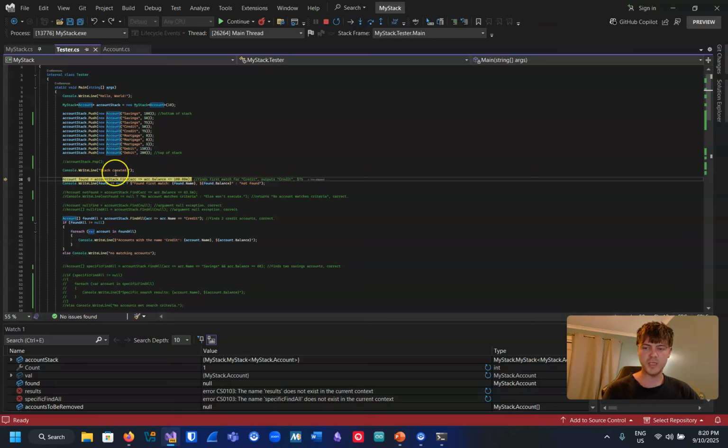Following that, we're creating an object of the account class called found, and the value or the object this is going to store will be found by calling the find method from the account stack object. And we're passing in a Lambda expression here. So this is an anonymous function. So on the left, we have our input parameter, which is going to be our object. And on the right, we have some criteria, and the criteria will evaluate true or false. So we are looking for an account with a balance of less than or equal to 100.